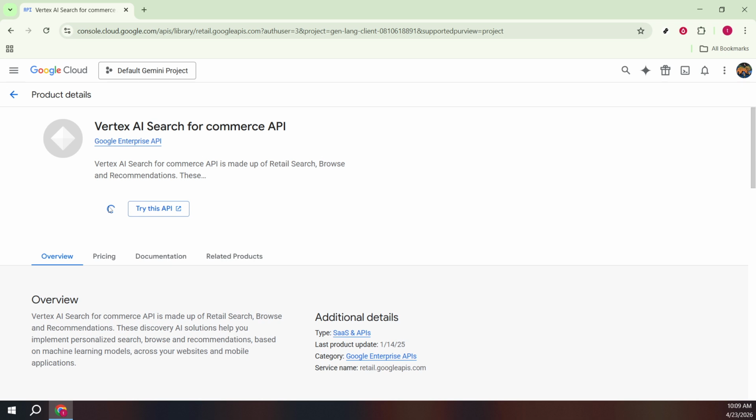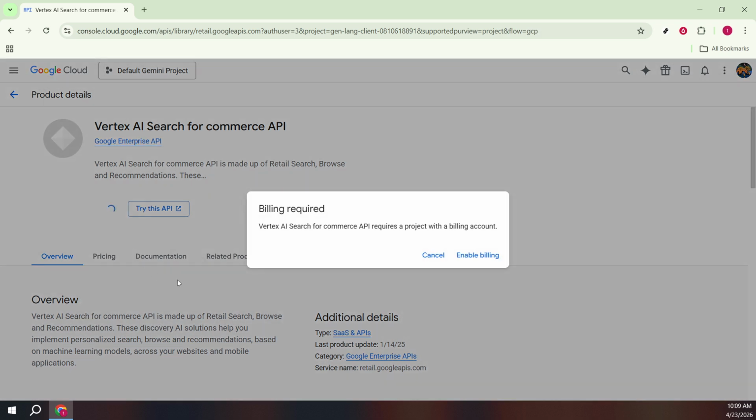After enabling, make sure billing is turned on for the same project. Vertex AI is a paid service, and many features require an active billing account. If billing isn't set up, the console will prompt you to link or create a billing account before you can use the API. Enabling billing doesn't immediately incur charges. Costs only occur when you start using resources, and you can monitor usage in the billing section.